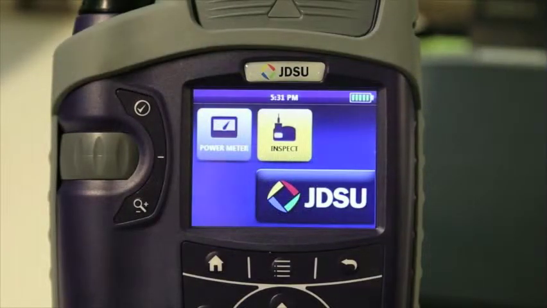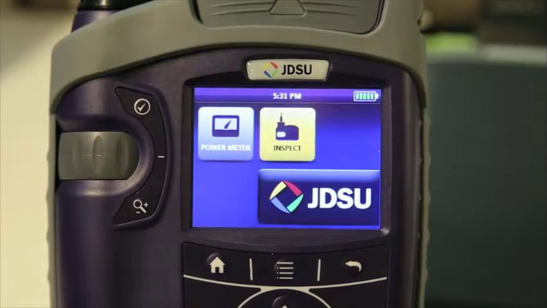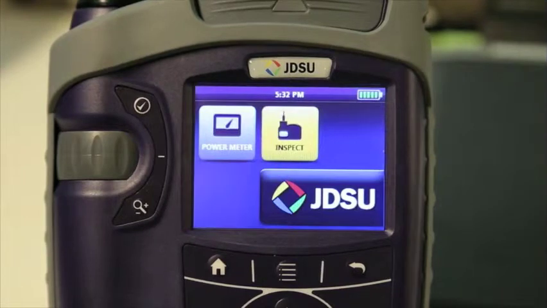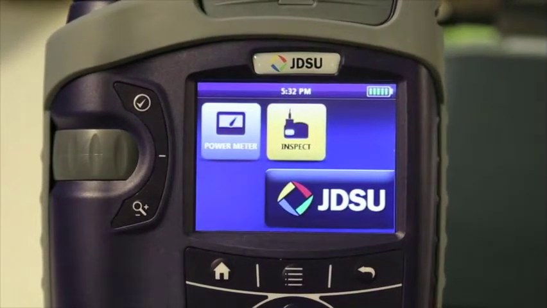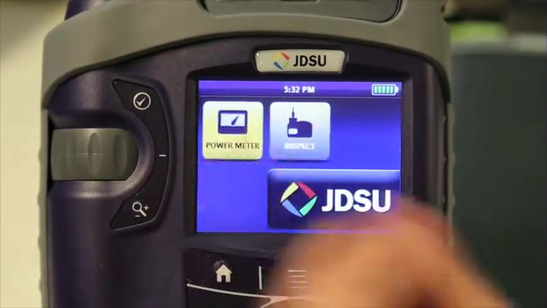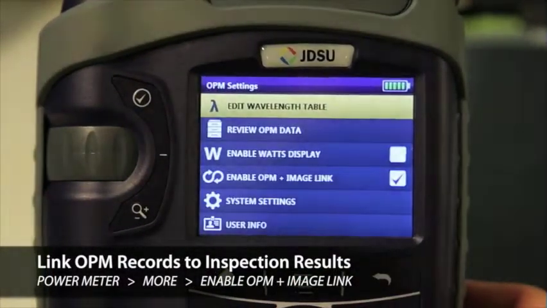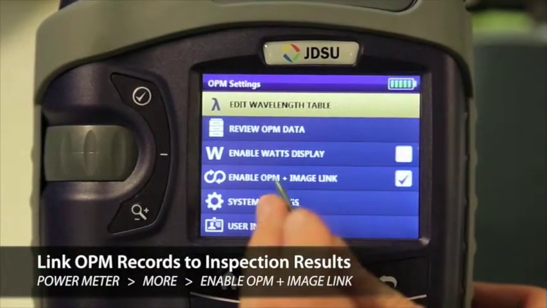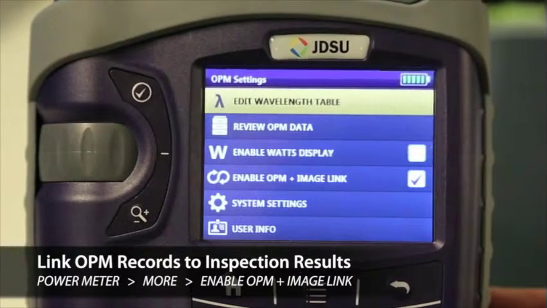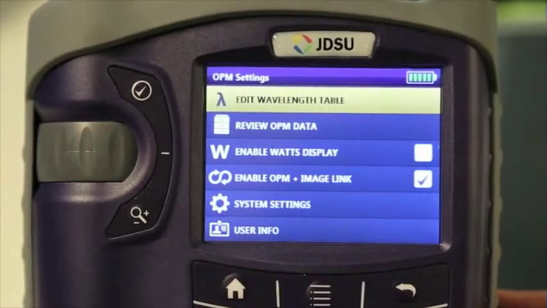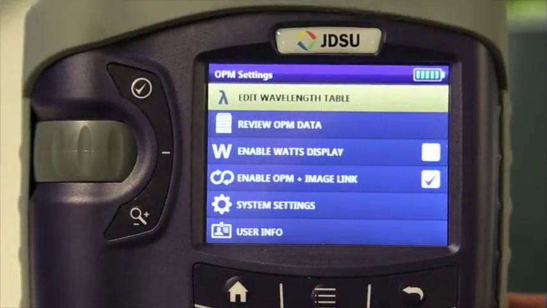Another nice feature about grouping reports together is that not only can I group multiple inspection reports together, but I can also link any OPM readings along with various images. To do this, I open up the optical power meter, tap More, and check this box here that says Enable OPM plus Image Link. Doing this will allow me to link those corresponding OPM readings with the last image that I saved from an inspection report.